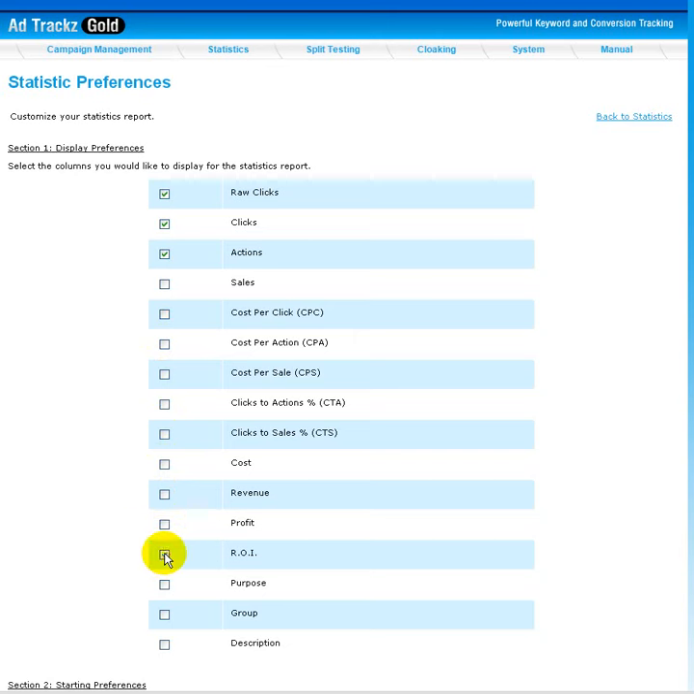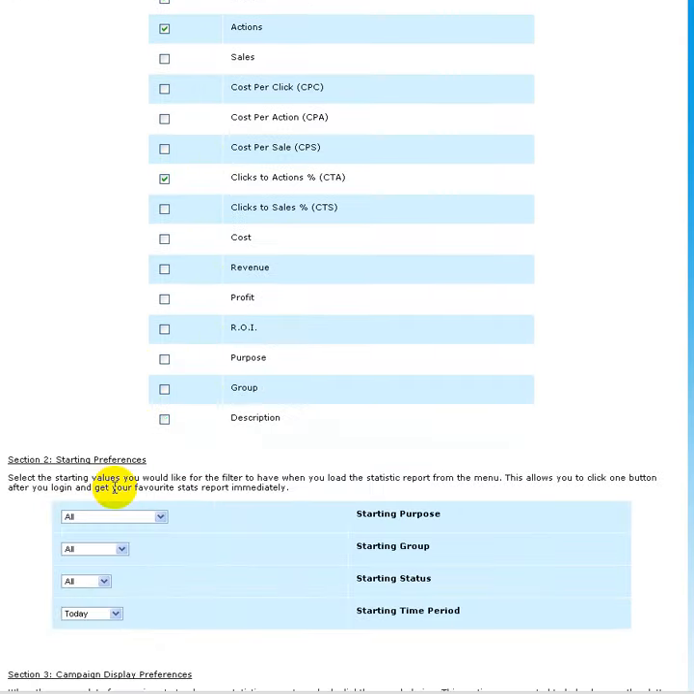Profit. There's one that I like to use. Where's it at? Cost per click, cost per action, cost per sale, clicks to actions. We can go ahead and turn this on, and this will show us our percentage, our conversion rate. Okay, so that's all set.